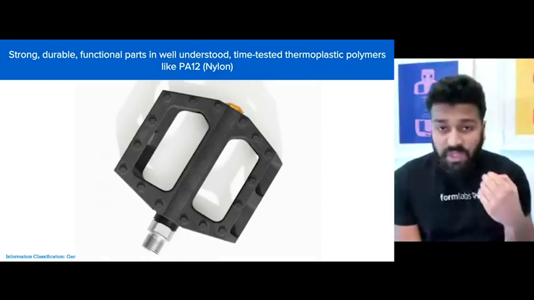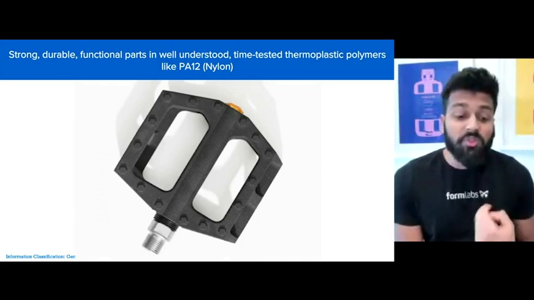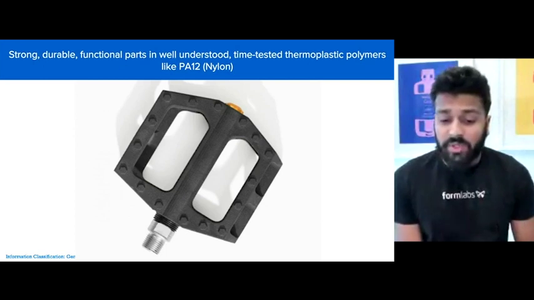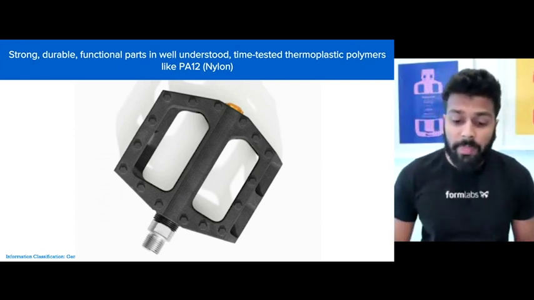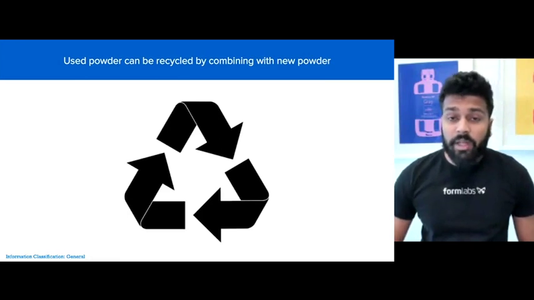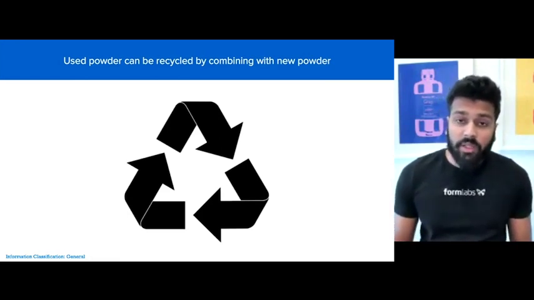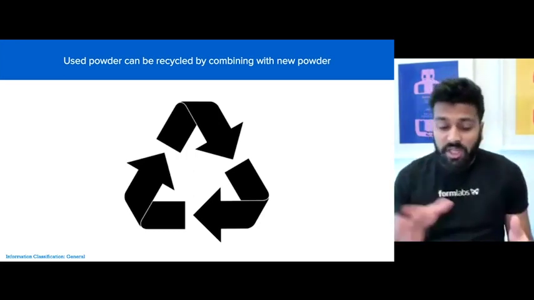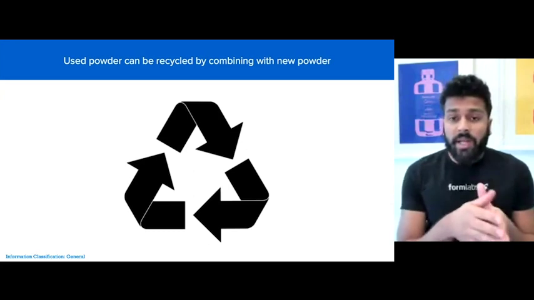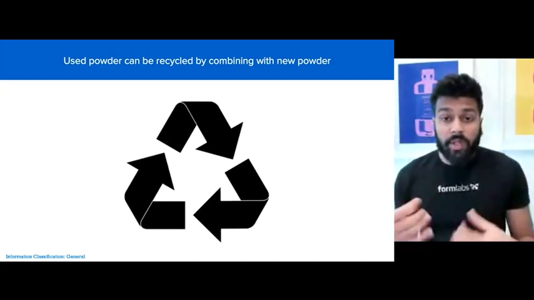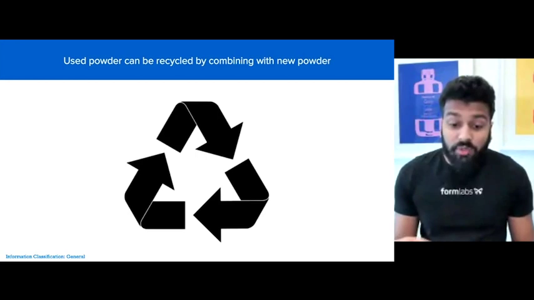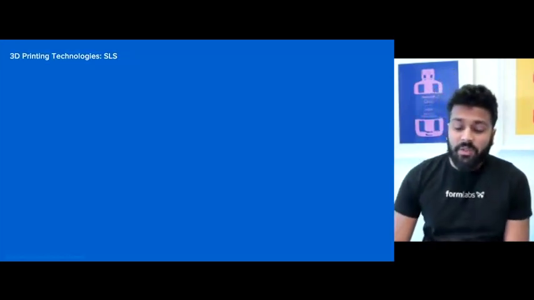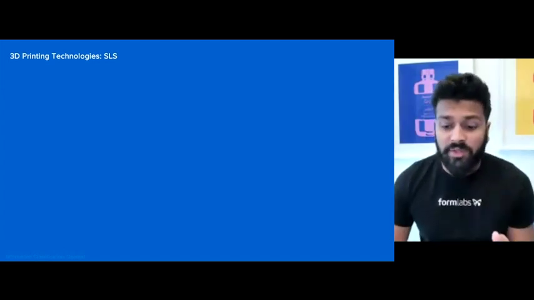Another thing is that with SLS machines, you're going to be able to print strong, durable, functional parts in well understood and time tested thermoplastic polymers like nylon, or as you might know it, PA12. And because of the material we're using, during the print process we have a lot of powder. We're going to dive into this later in our post-processing section, but at the end of a print, you can take a lot of that used powder that wasn't sintered and recycle a lot of it with new powder, and that can save you some costs over time. So there are some advantages to SLS machines.